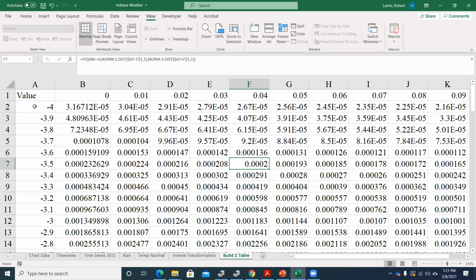So I have this whole thing that I built. I was thinking of maybe making you do something like this, but I decided it's too difficult or outside the scope of this class. But I do want to show what we can do in Excel and the power that it has. Notice I have it set up like one of those Z tables, right? I have the first decimals here, second decimals here.